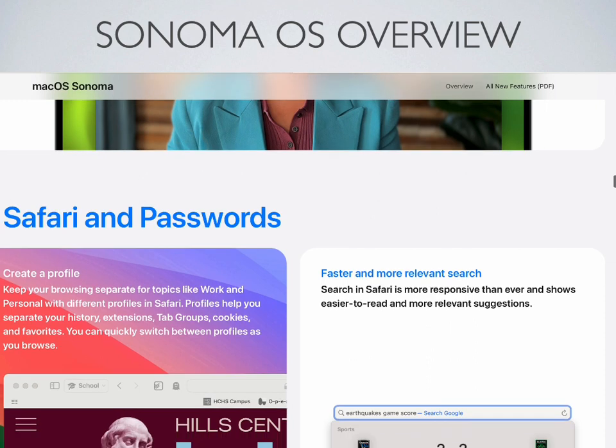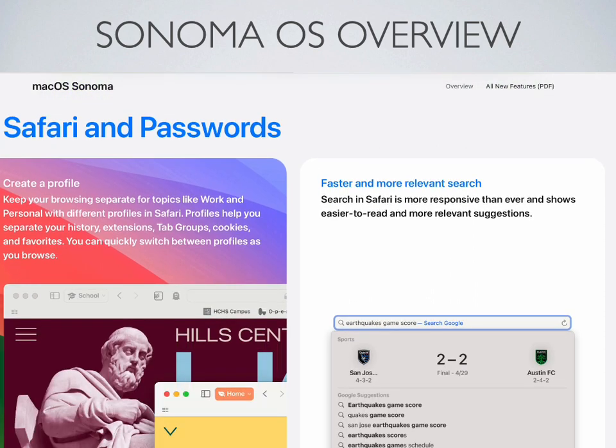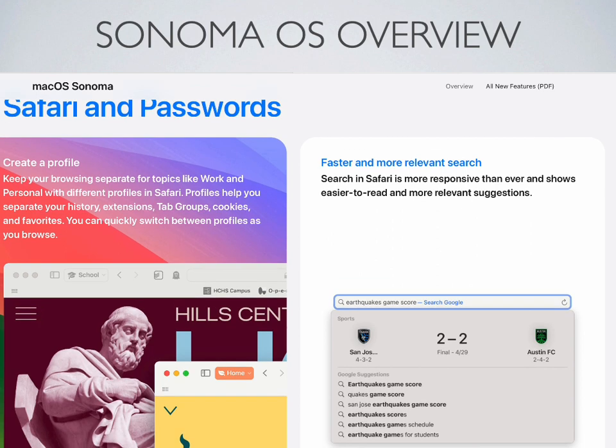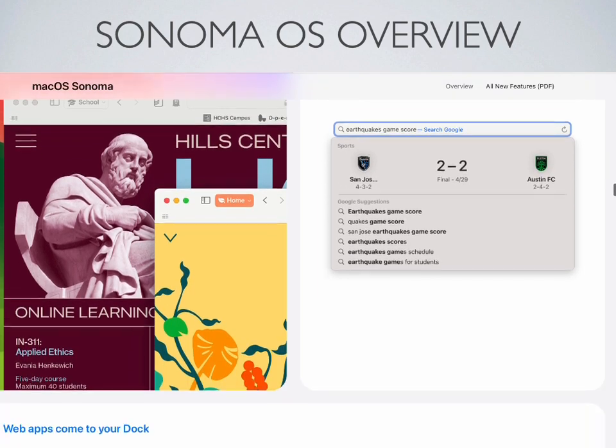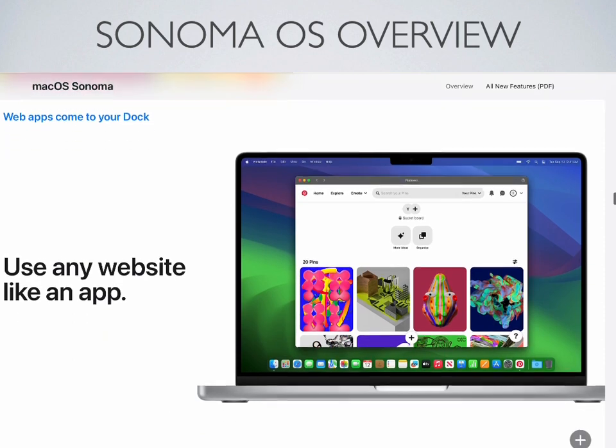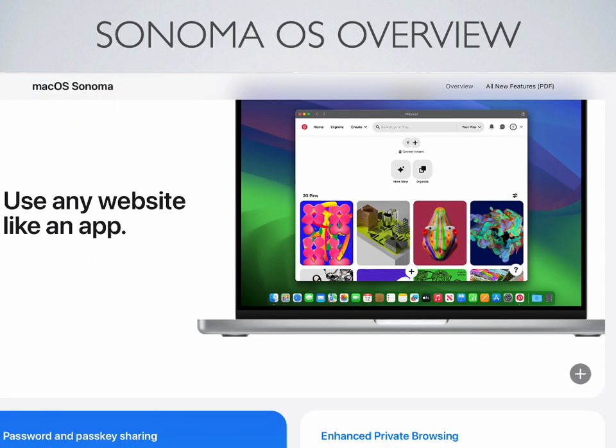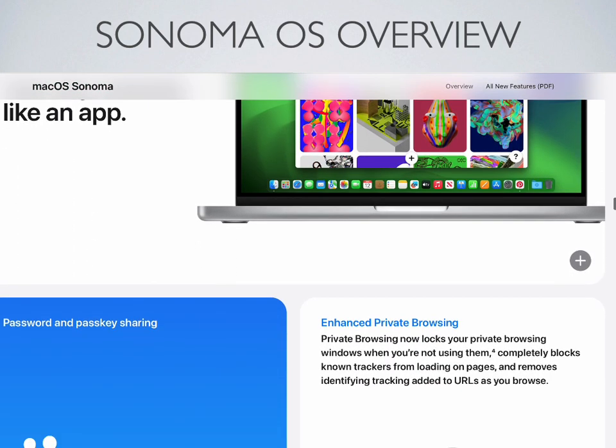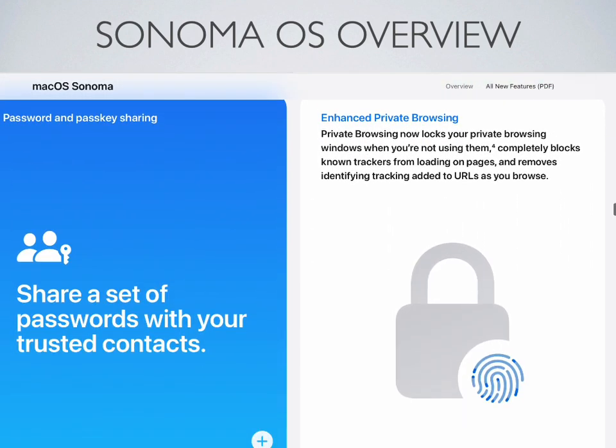Again, one of the things that they're working on for security is your passwords. You can create separate profiles if you use your Mac for work. You can have a profile for work and for your at home use. So you can switch back and forth between the two. You can take apps that you open up on the web and save them to your dock and use them just like you would at any website.